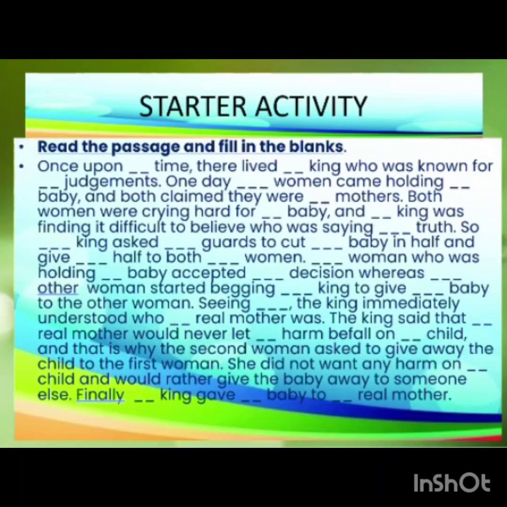Here I give a short passage with fill in the blanks. Read the passage and fill in the blanks. I didn't mention the topic there. So this is the starter activity for them. I gave a short passage here, so I'm not explaining it too much. Since it is a starter activity, you can go through it.